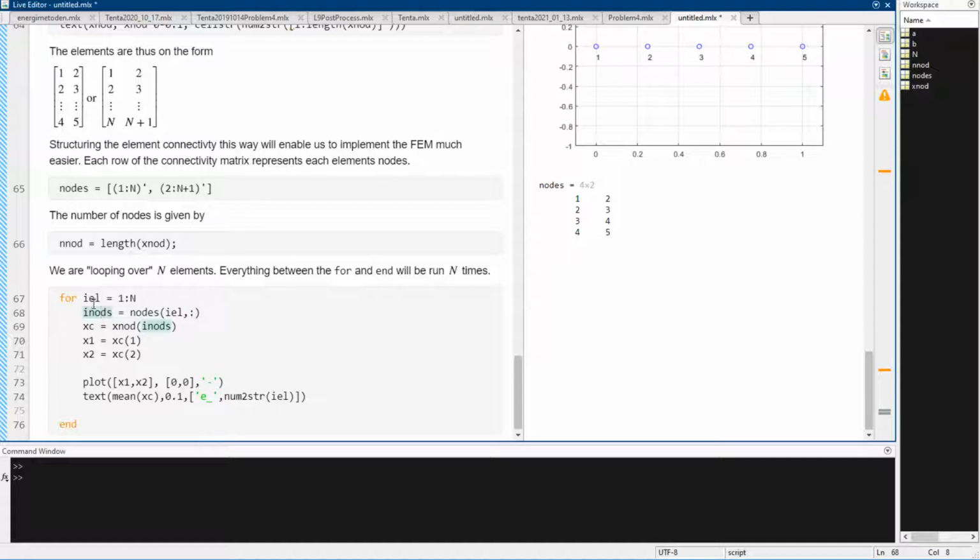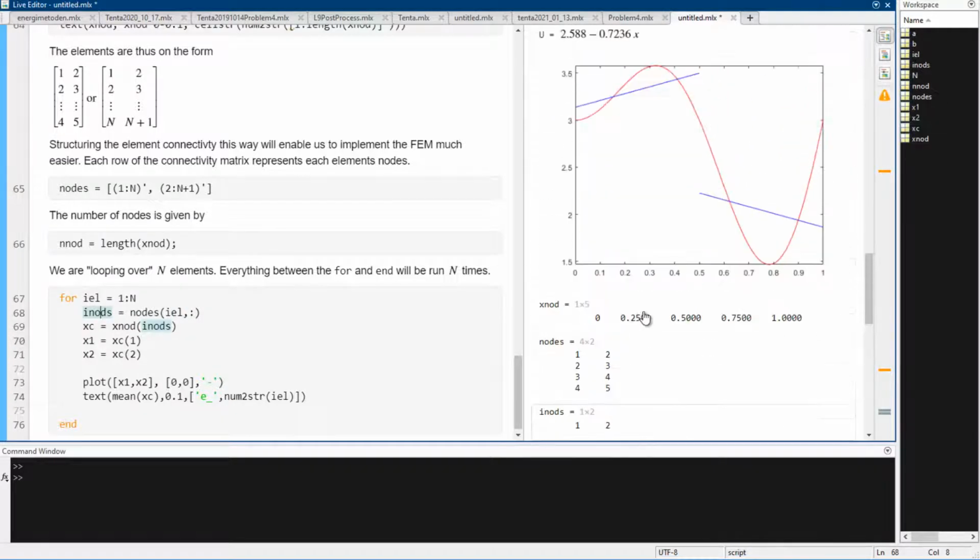So we will look at the output. So we can run this. We can see what happens here.